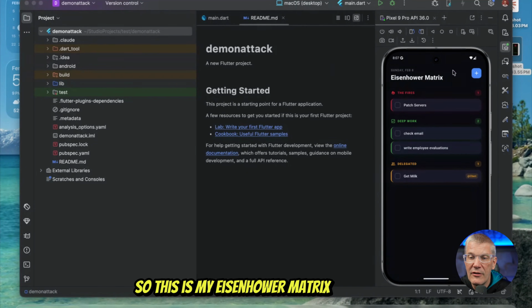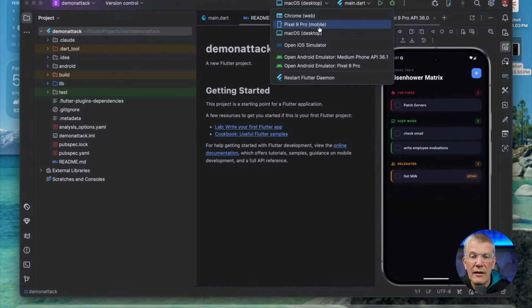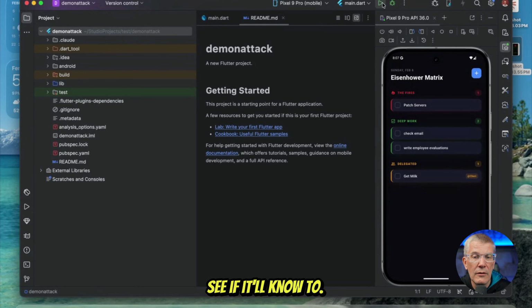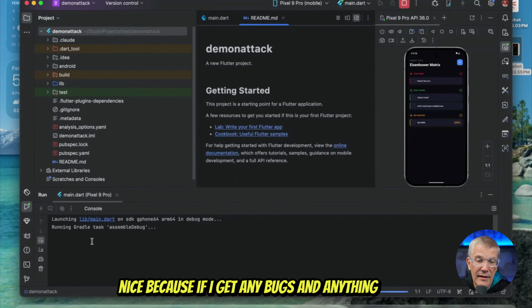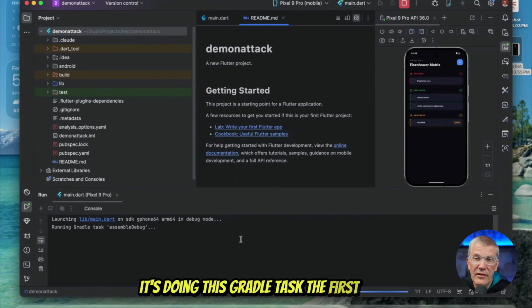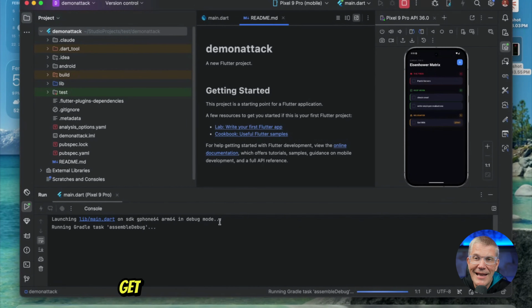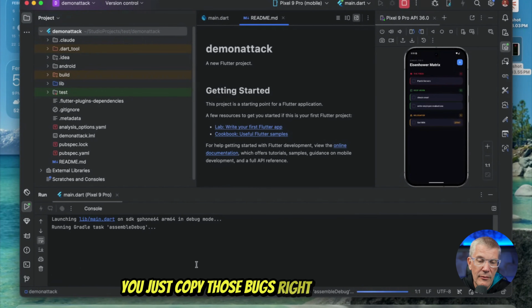So this is my Eisenhower matrix still from yesterday. Let's check it out, see if it'll know to start the new app. I would assume it would. This console down here is pretty nice, because if I get any bugs while doing this Gradle task the first time, which usually takes a little while, the messages will be right here. You just copy those bugs right into the Claude Code Terminal, the CLI, and it'll usually fix them right there.